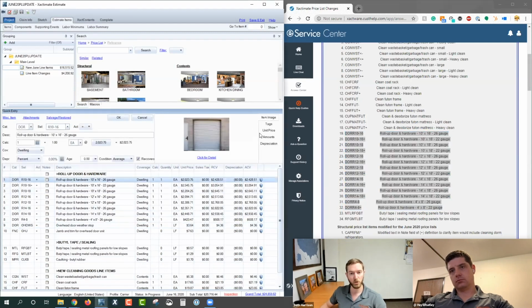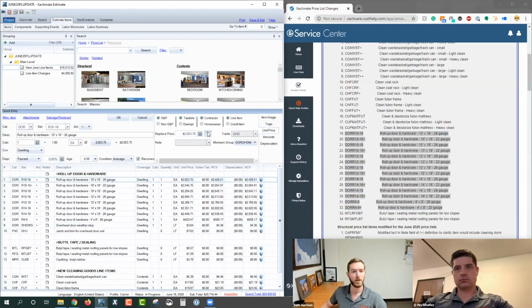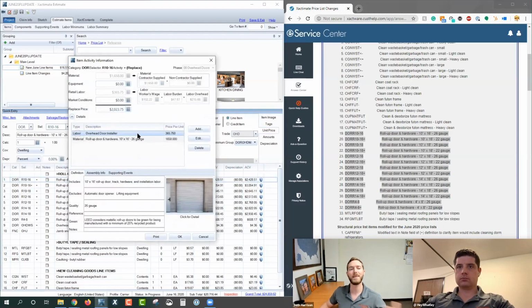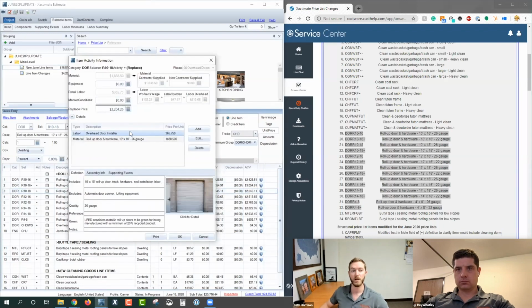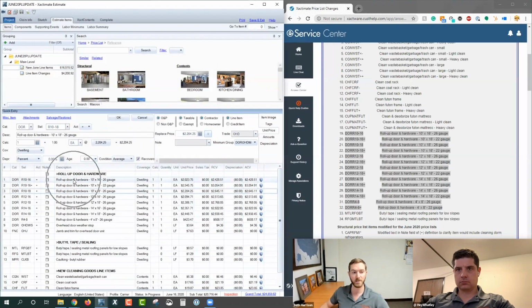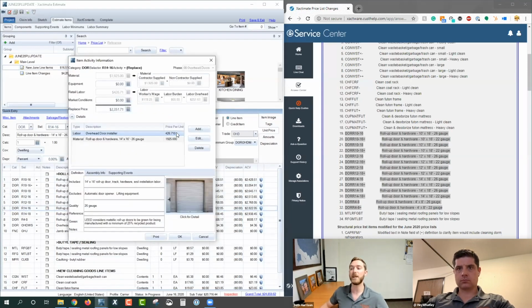If you jump into the unit price here, in these individual line items, you'll see that the labor is for an overhead door installer, and that the material will change from line item to line item. Let me go to 10 by 18 here. This would be the major price difference. Note that the overhead door installer rate was the same between the 16-foot and the 18-foot. If I jump up now to this 14, you will see slight deviation in the yield associated with the size of the door. That was pretty sophisticated that they bothered to do that.